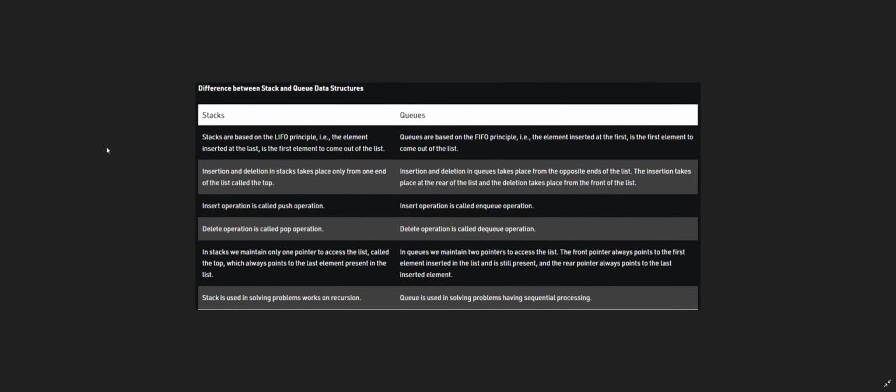Now let's look at the diagram. This is how a stack is visualized, and this is the top, which is the last element entered. Now let's look at the queues. This is the queue diagram. We can see that it has a front and also a rear to keep track of the data inside it. Now let's look at the coding.